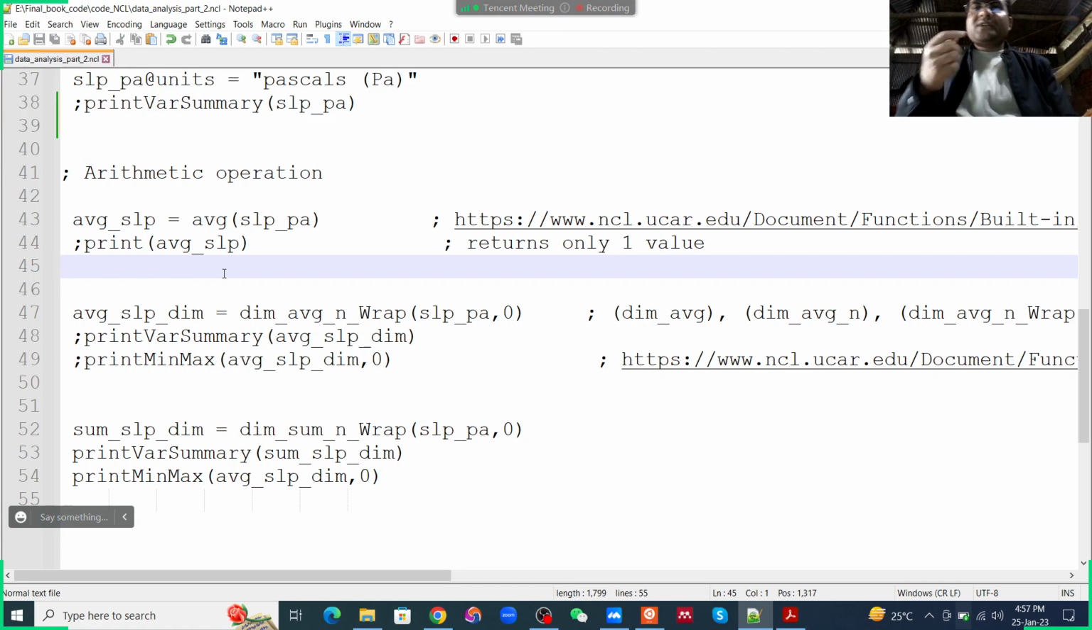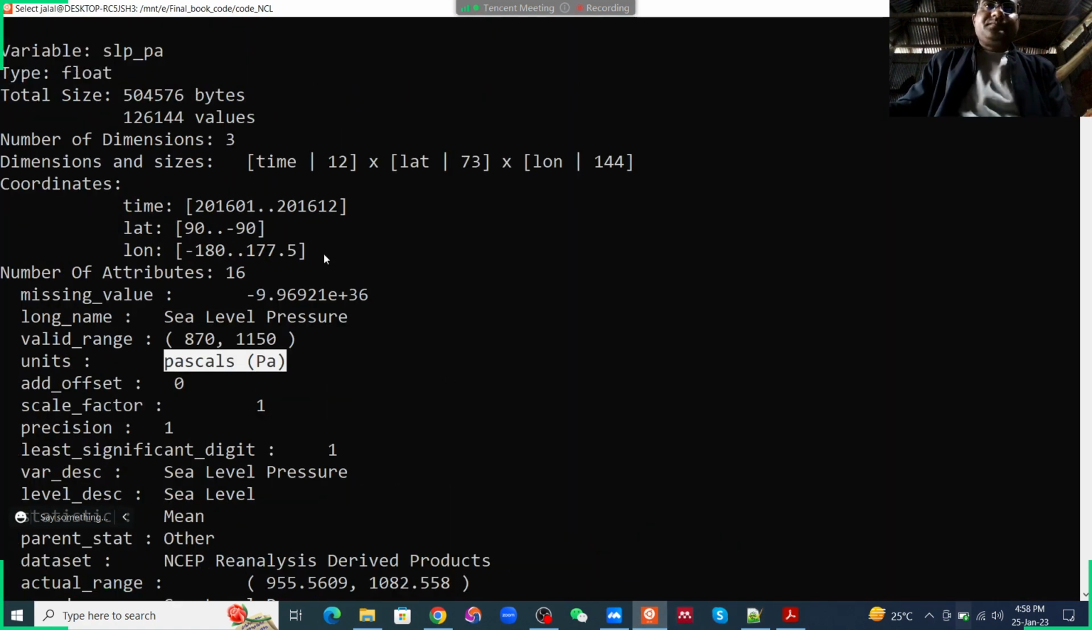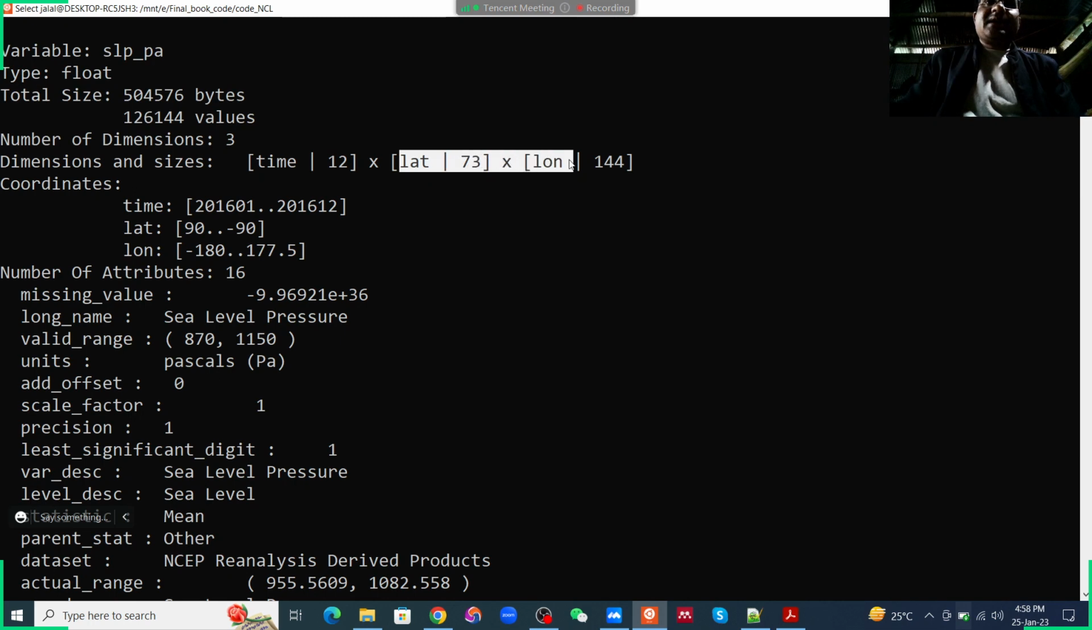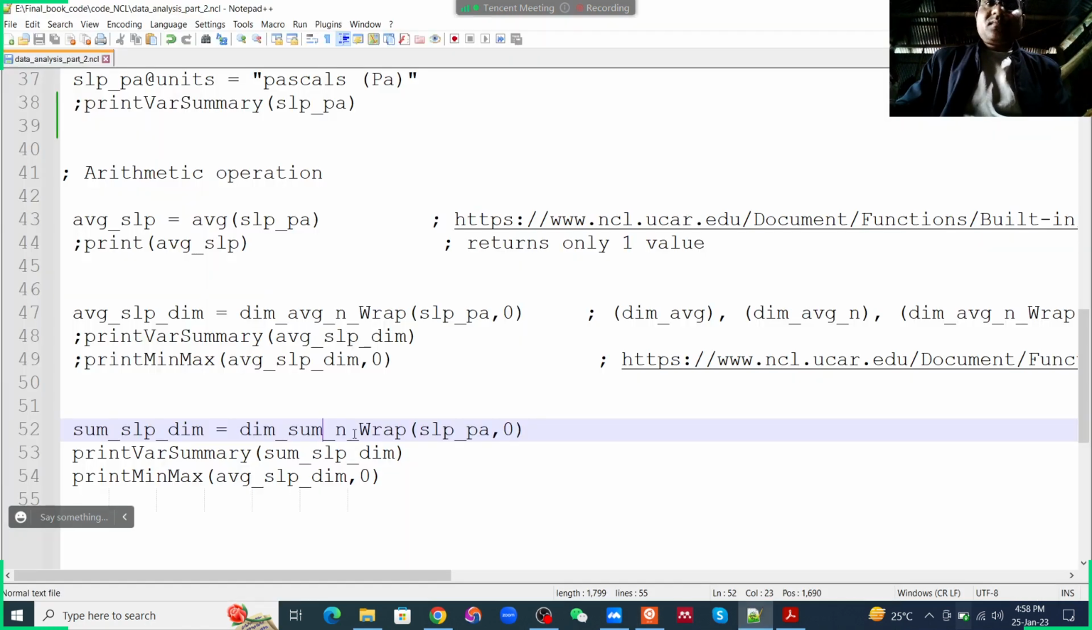But if you want to average or sum through the time dimension, we have three dimensions: time, lat, and lon. If we want to make a special map or figure, we need the lat and lon. That's why we will average over time. We will average the sea level pressure from January to December, over, say for example, Nigeria. So here we need to use the dim average function.